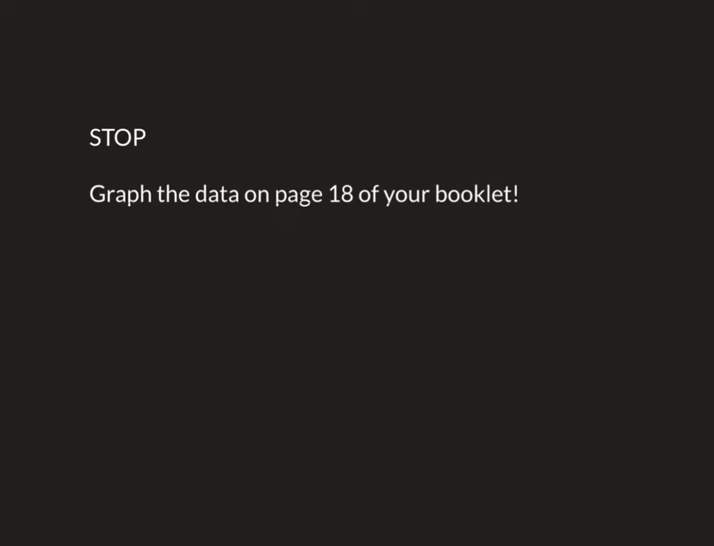Normally we would do this as a bit of a class conversation. So take a couple minutes here and graph the data on page 18 so that the rest of this you have in front of you and you can actually take a look at it.